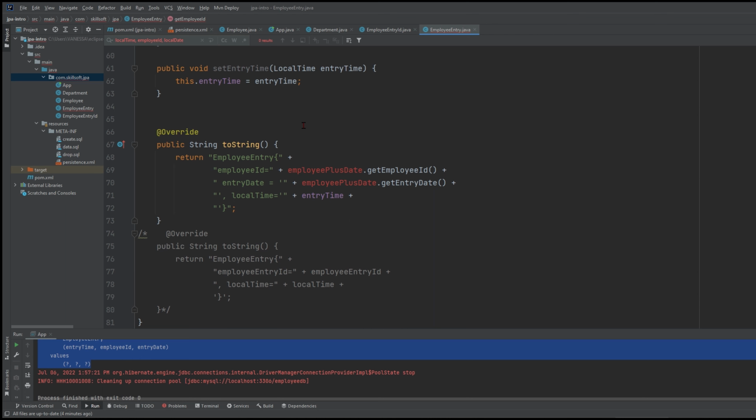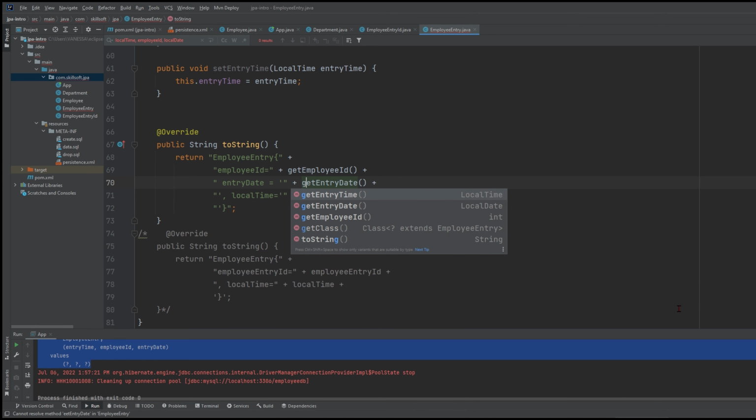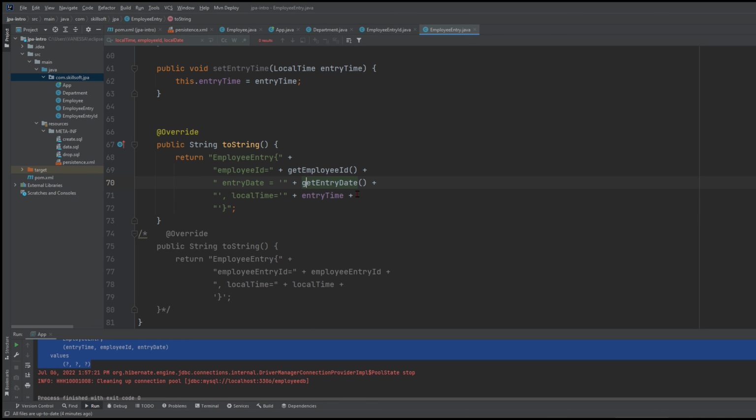Now we also have to modify this toString right here. So instead of doing the employee plus get ID, all we need to do is the get employee ID, and then we're going to get our entry date. So we can get rid of these. We're going to get our ID and our date right here.